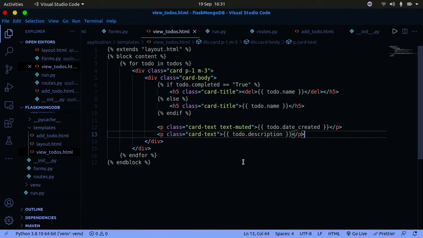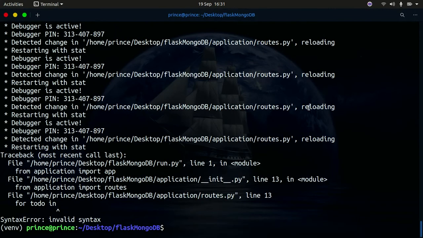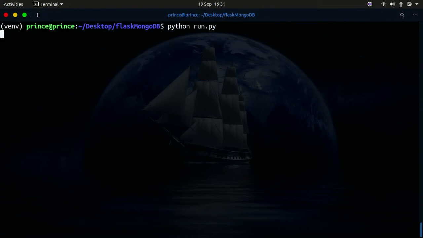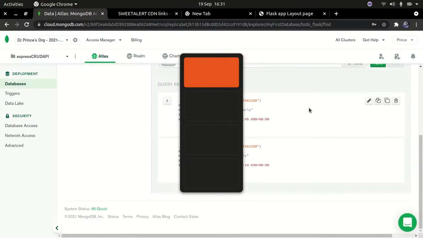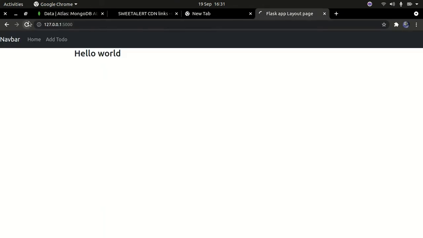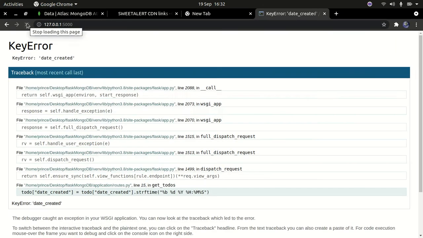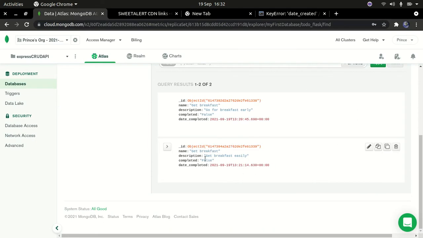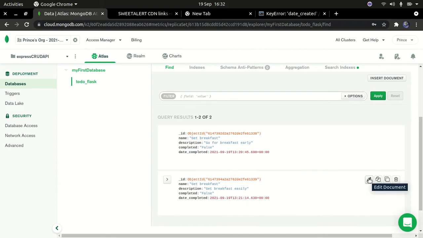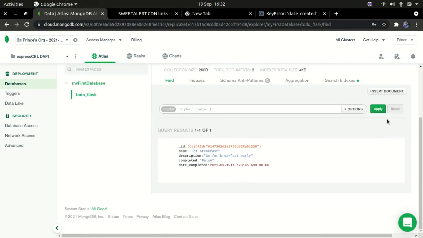Okay, so I'm going to save this for now, and then go back into my terminal and make sure that I have that running, and then we'll go back to the front end, go back to our app and try to refresh. Now what you should get is basically an error, date created. The reason we're getting that error is because we have these two which have a date completed. What you can do is just delete them. So you can just delete them like this, and then we can also go here and delete this. So you can go here and also delete this.